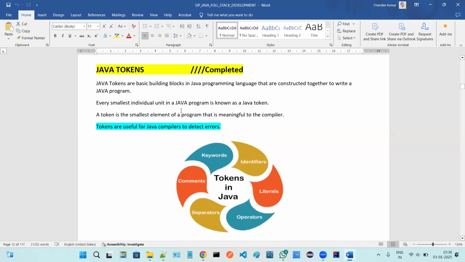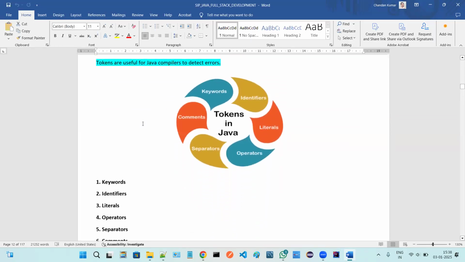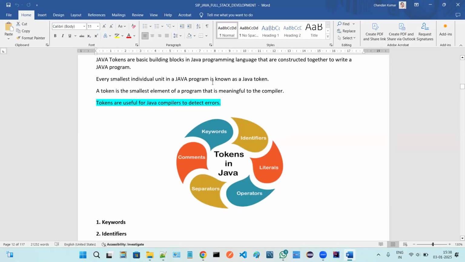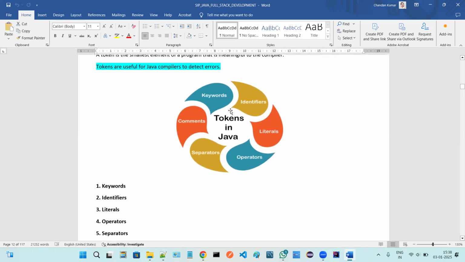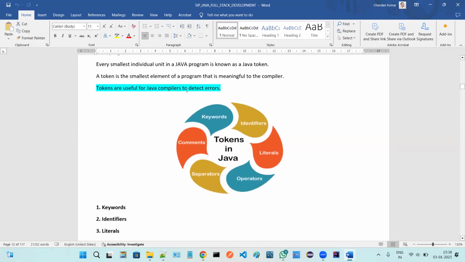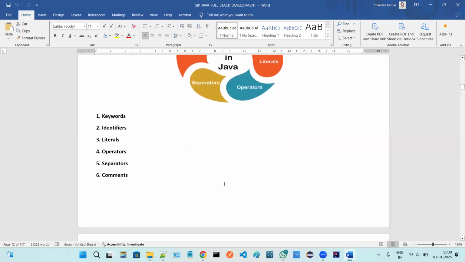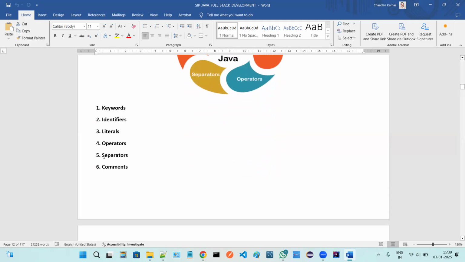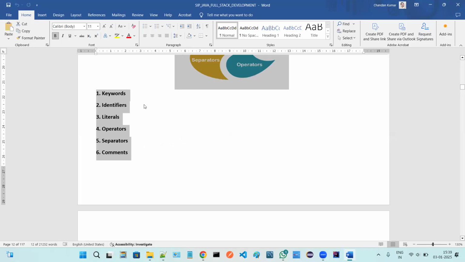Thank you for remembering. So this is what Java tokens are. Tokens are basic building blocks in Java, and each individual, smaller unit in Java is known as a token only. And using these tokens, we are constructing Java programs. As using the English alphabet, we are writing a page or book, in the similar way we are using tokens to complete our program. Correct or not? So what are the tokens available? We have the tokens: keywords, identifiers, literals, operators, separators, and comments. All these are tokens only. And using these tokens, we are developing our applications or programs.